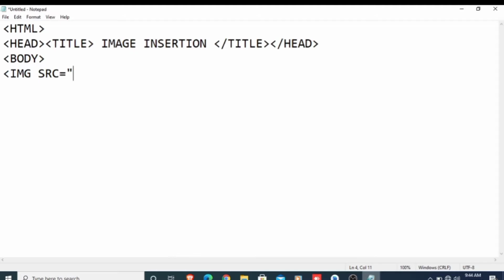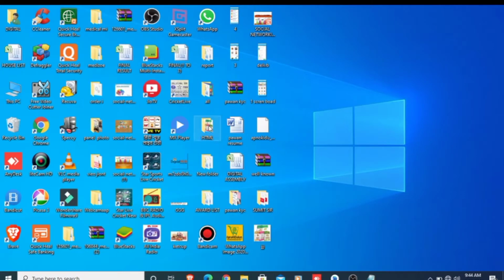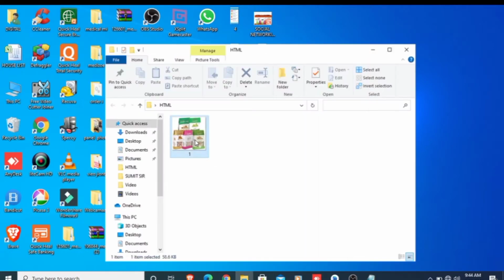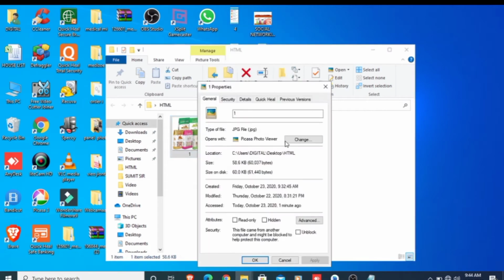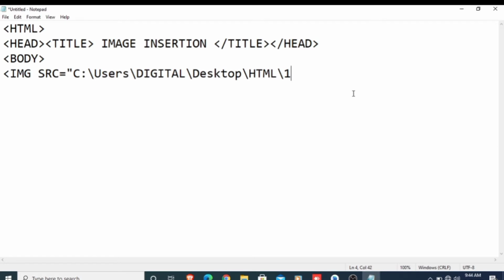Now again you have to open your notepad. Just paste the location here. After that you have to write the name of your image. What is the name of your image? That is 1. And what is the extension of your image? Again we have to open the HTML folder. Under the properties we can see the extension of our image. This is the type of file that shows the extension. The extension is JPG, Joint Photographic Group. So after writing the file name, we also add .jpg. It shows the extension of our image.